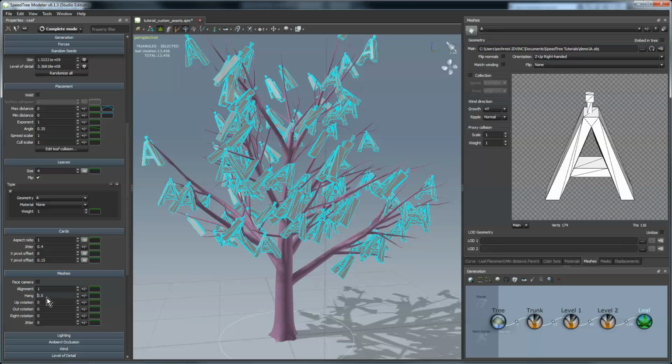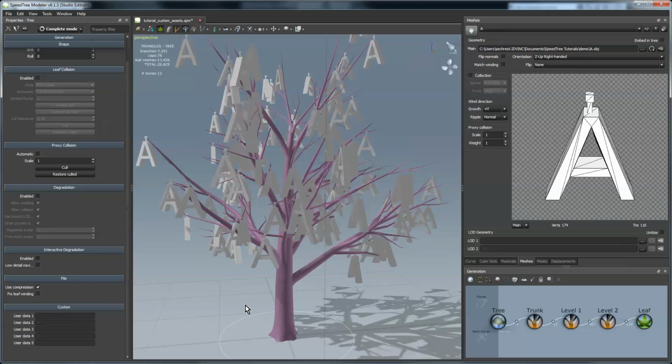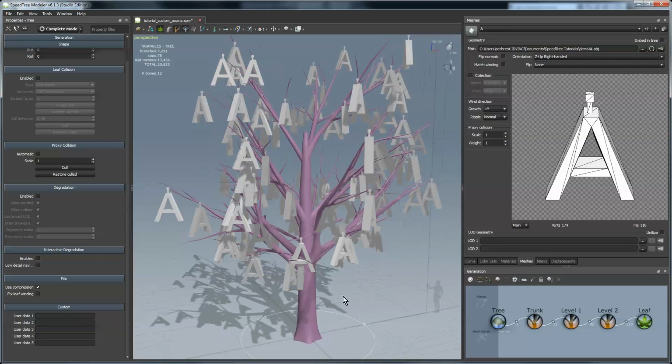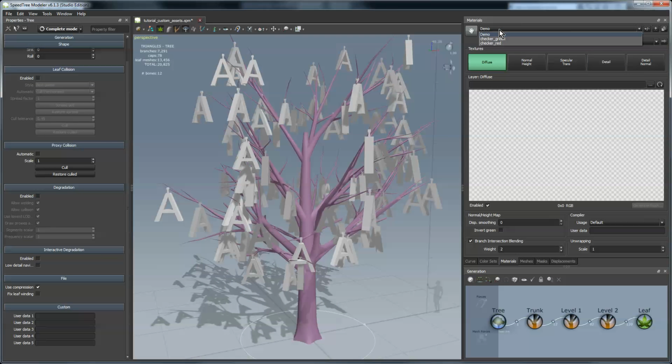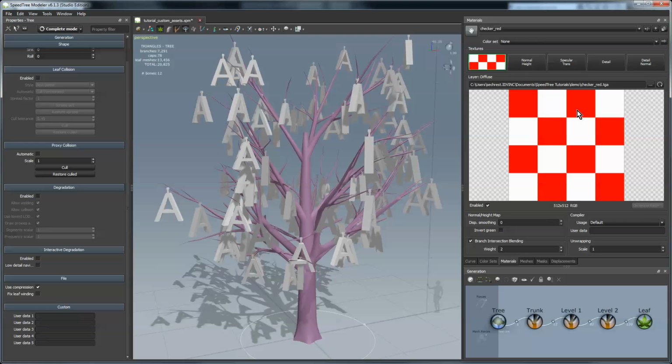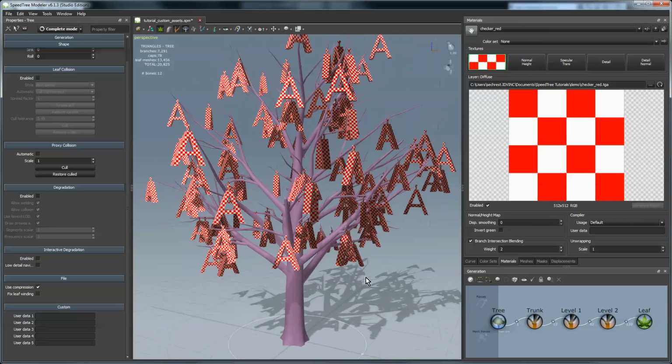Go in the meshes group, and I'm going to change the hang value from 0.5 to 1. This is going to make them all hang straight up and down. So I got a bunch of letter A's hanging straight up and down. Just as we did with the branches, you're free to put any material on anything in the tree model, so I'll take this red checkerboard and put it on the A's.